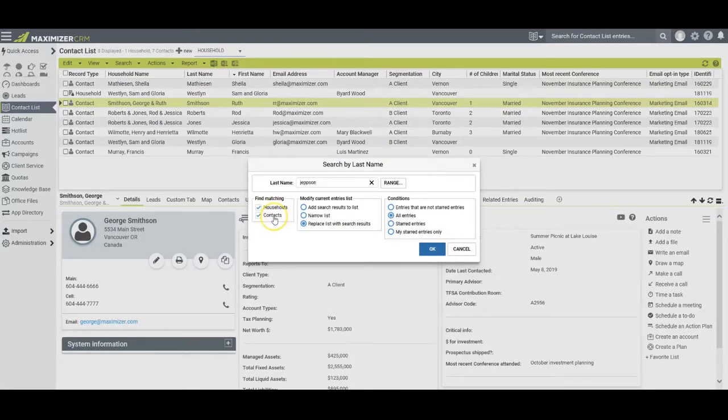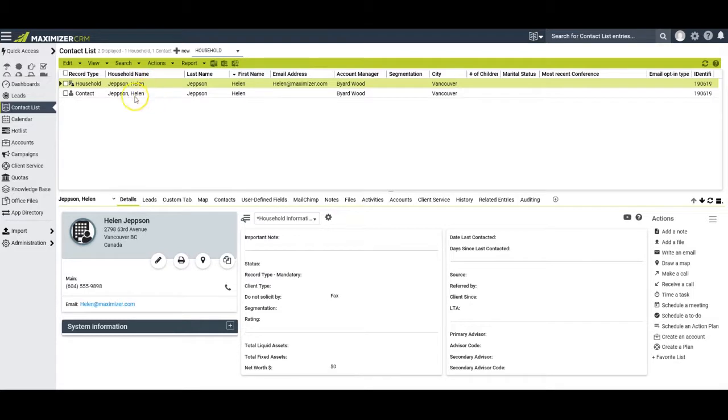Look for households or contacts. I can replace this list here with the results of this search, or if I wanted to keep this list and just add Helen to it, I could click this radio button, Add Search Results to List, or if I had a list of several hundred people in my main window here, I might want to narrow that list instead. In our example, I'll continue with this radio button to replace the list with the search results, check all entries, and click OK. And there's the Helen Jepson household and Helen Jepson again, just as we entered them.